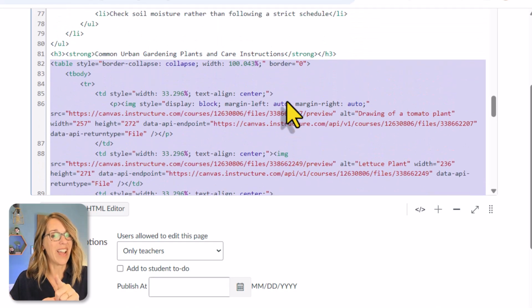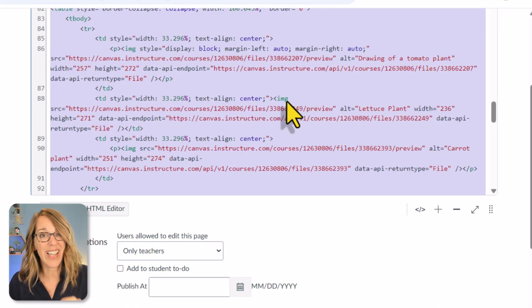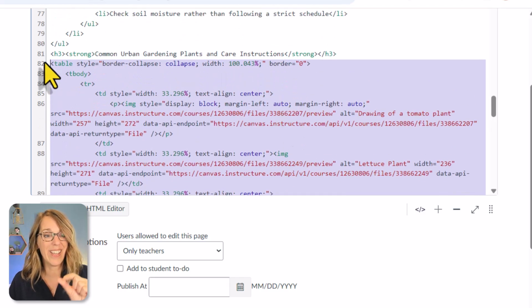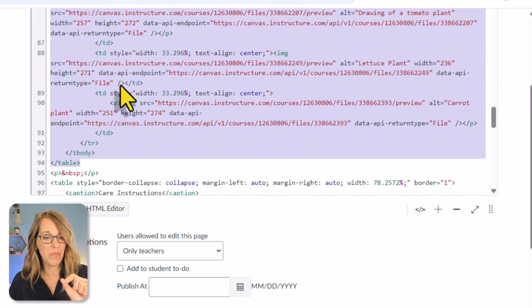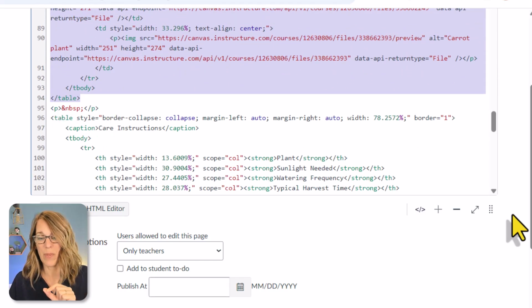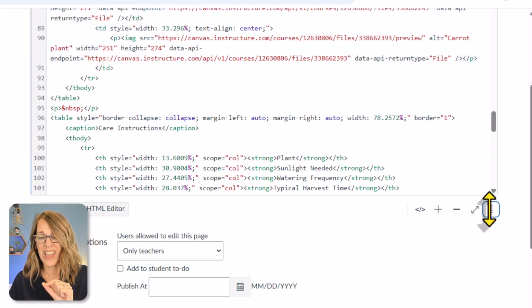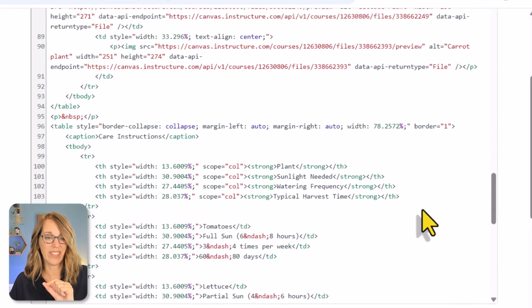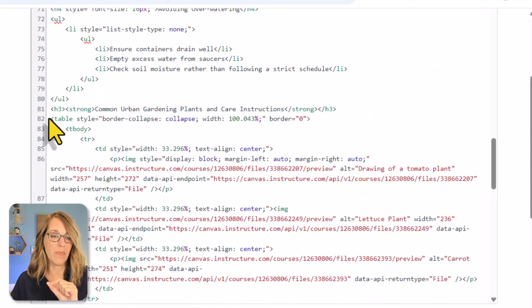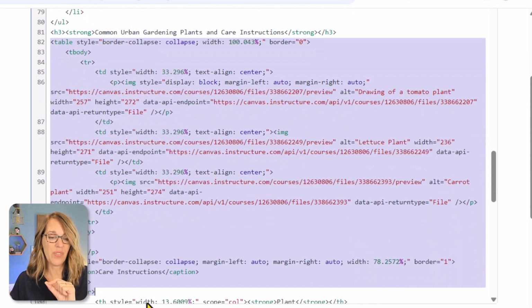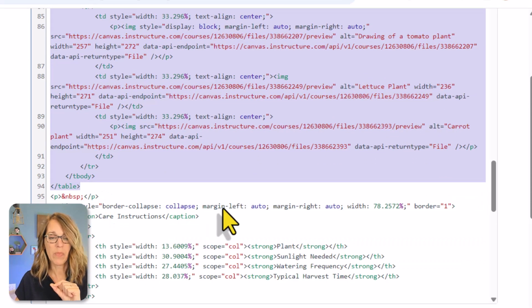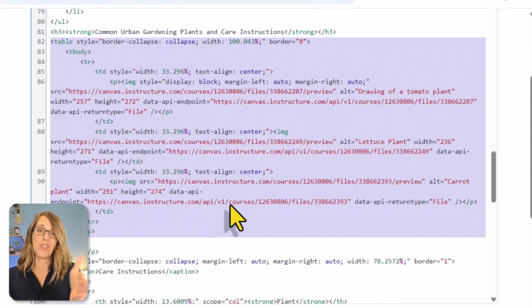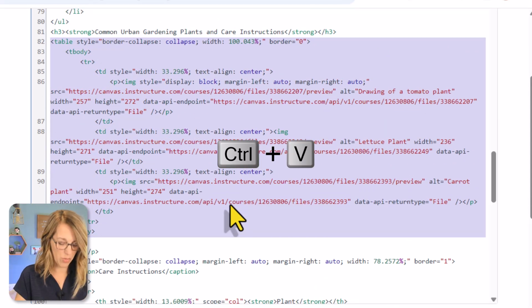Remember we had all of that highlighted. If you don't have it highlighted, go ahead and highlight it again from the beginning of that table to the slash table. I'm going to give myself a little more real estate. I'm just going to grab this array of dots and then click, hold, and drag. Okay, so we wanted from the beginning of that table to the end of that table. So I've got that highlighted. I'm just going to paste right over the top of this with a Control V.